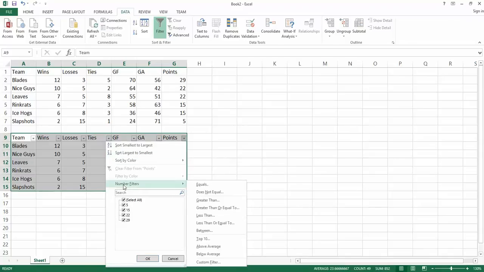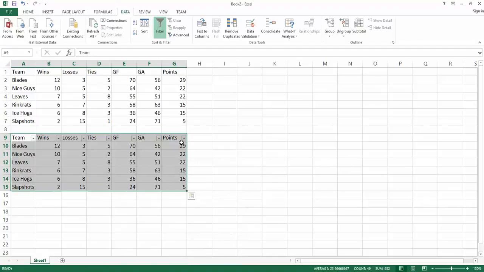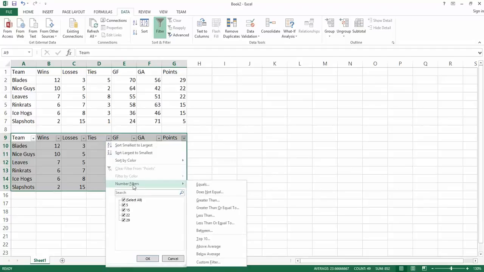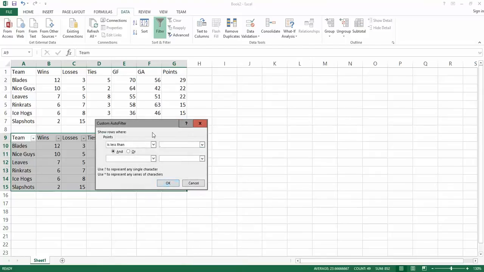So number filter, so I'm going to click here. So I've clicked on this little triangle, this down pointing triangle. I'm going to click on number filters, and I want to only show these things that are less than 16. So I'm going to choose less than from this menu, and it says show rows where points is less than.